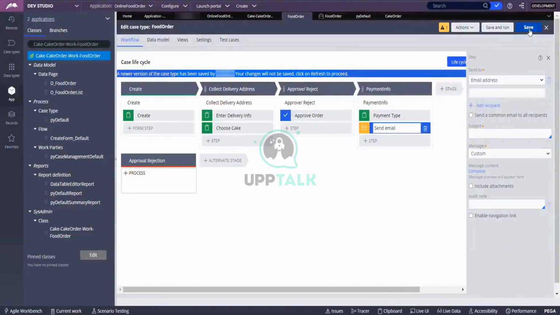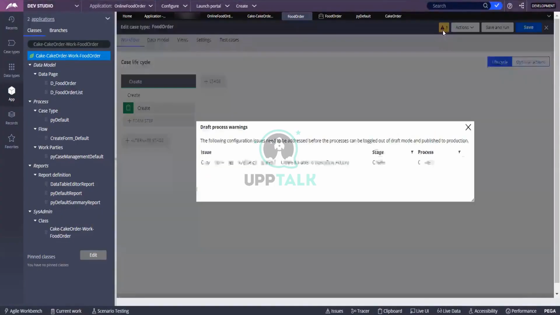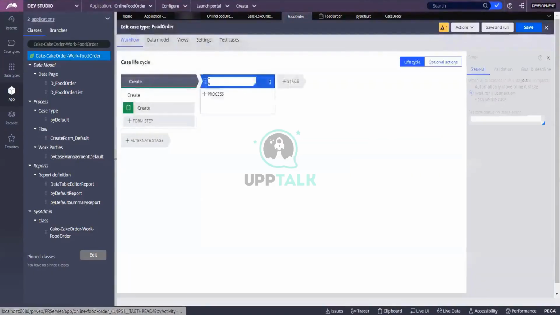I did, but it's showing a newer version of this case. Refresh, refresh. You click on actions and refresh. Whatever you tried to configure, I think you have saved that as a step rule, right? That's why it didn't pick it up. You quickly give it again. You choose collect info.